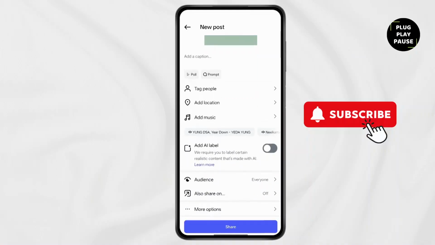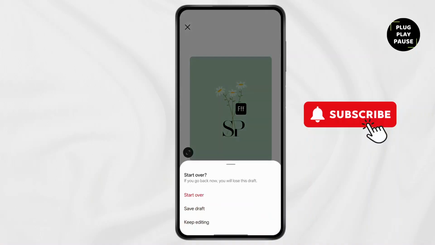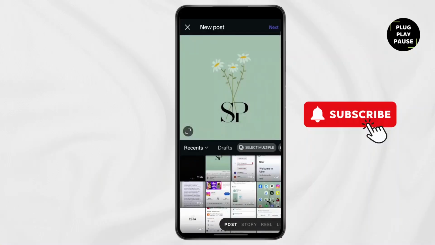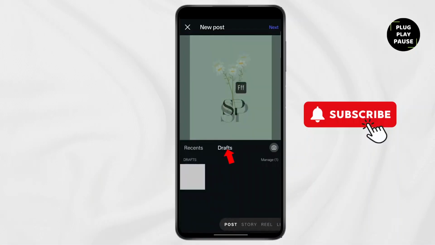Now simply go back. Again go back. Now tap on save draft. Now to access the drafts, simply tap on drafts.